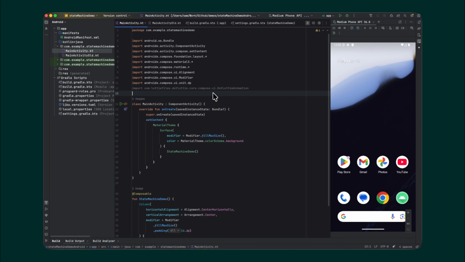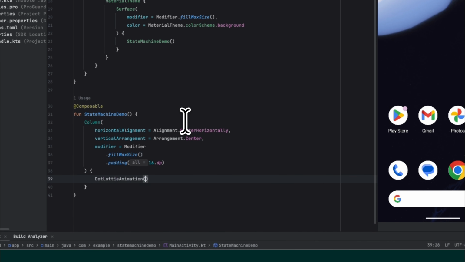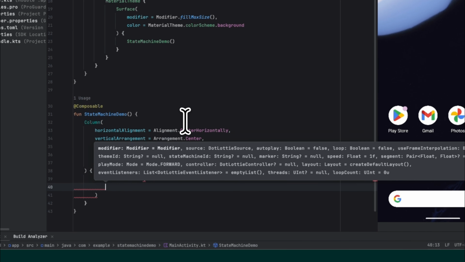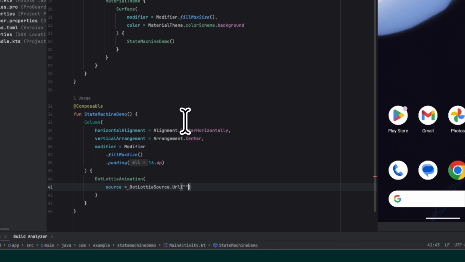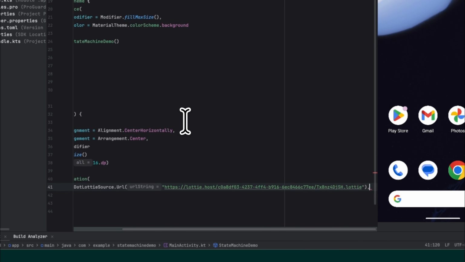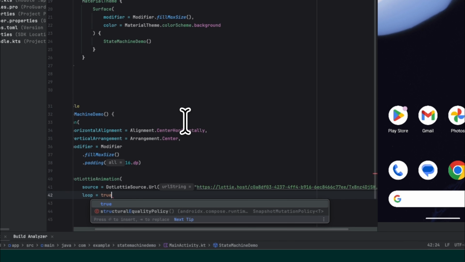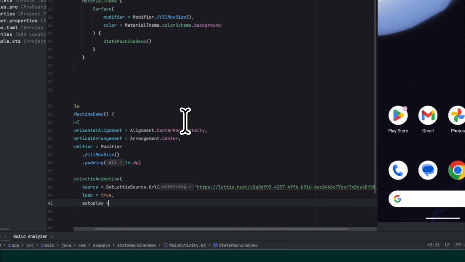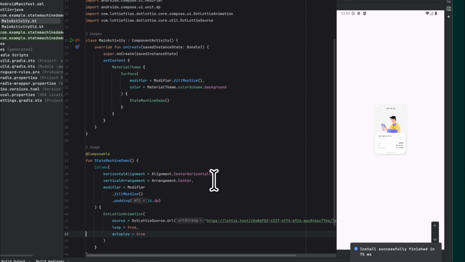Alrighty, let's go ahead and get an animation up and running. So first things first, import DotLottieAnimation into your file. And then in my composable, I'm going to write DotLottieAnimation. Let's add a source, so DotLottieSource.Url. Paste that in. And for the moment, let's just do loop and autoplay so we can see our animation in action. Okay, so that's running nicely.